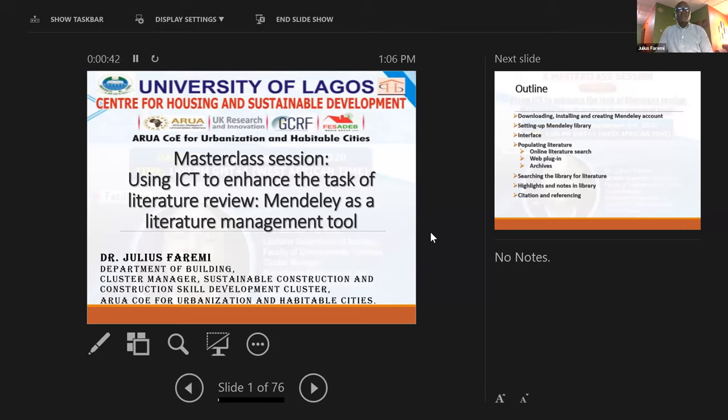I'm Julius Faremi, a lecturer at the Department of Building, University of Lagos, and I'm also the cluster manager for the Sustainable Construction and Construction Skills Development Cluster of the Aroa Center of Excellence for Urbanization and Habitable Cities, who happen to be the host of this event, as we can see on the slides. So the Aroa Center is actually the one that is hosting this, ably supported by the GCFR and the UK Research and Innovation grants.